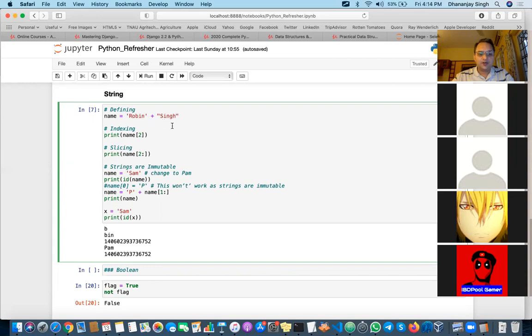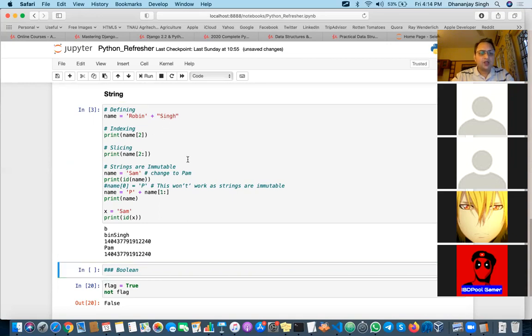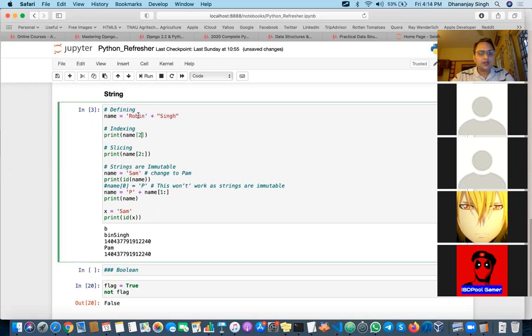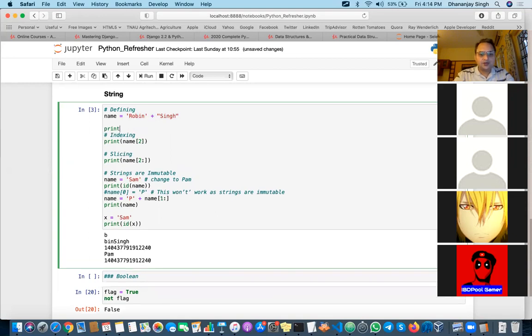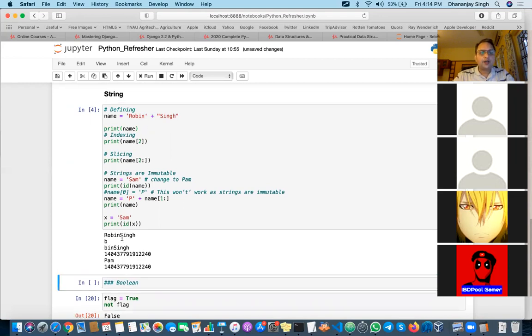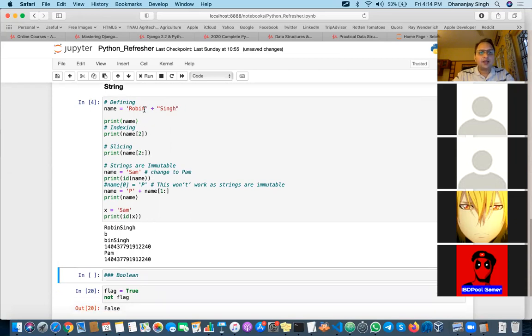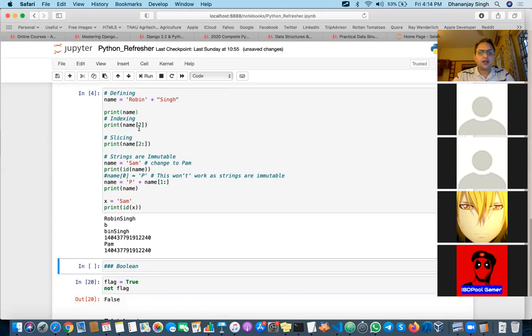So if I talk about the zeroth index for this string, it will be R. If I simply execute this, what I'm doing is printing index 2, right? B is what is there at index 2. I can simply print this string also by saying print name. And you see, I'm able to print the concatenated string value, which is Robinson. To access any character, I'm just using the index of that particular character.